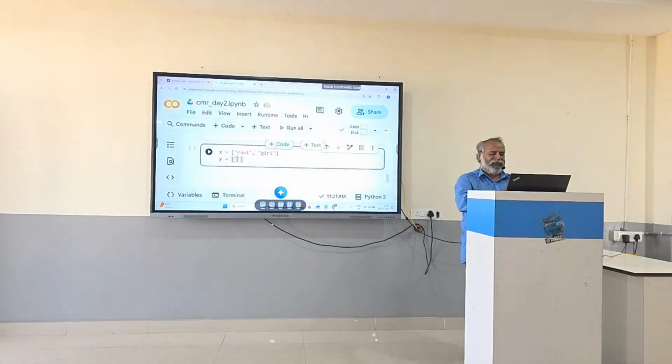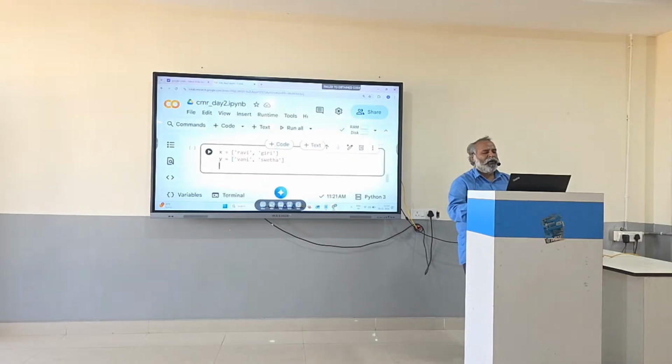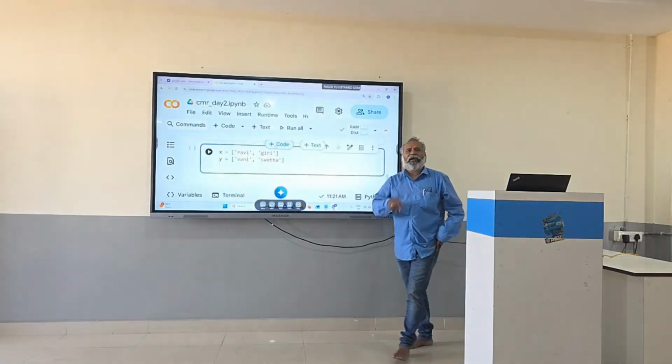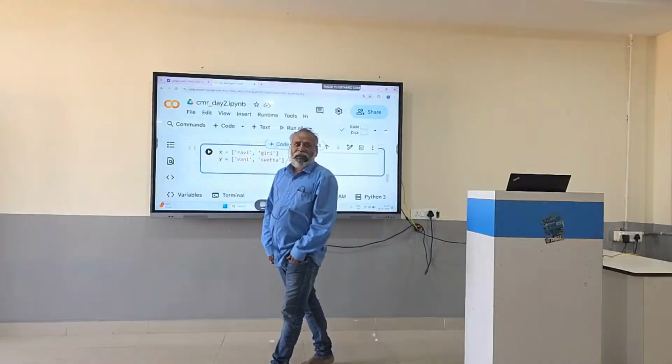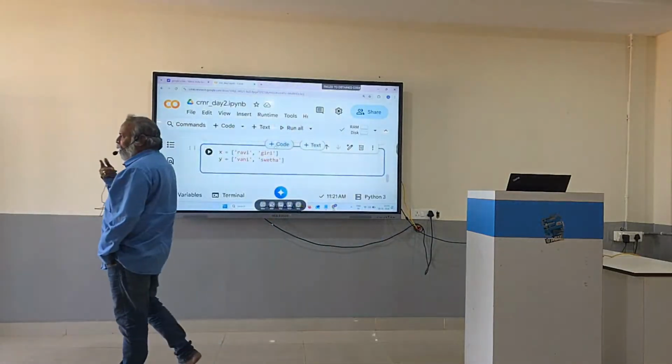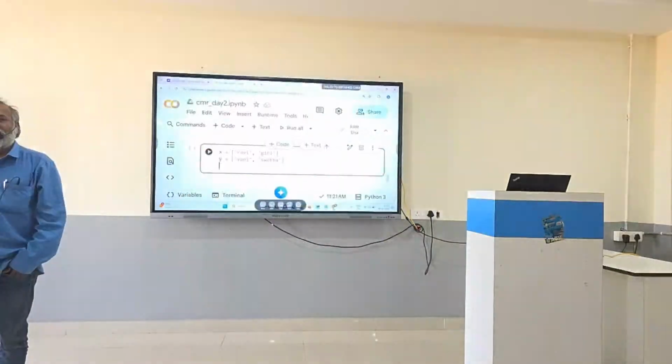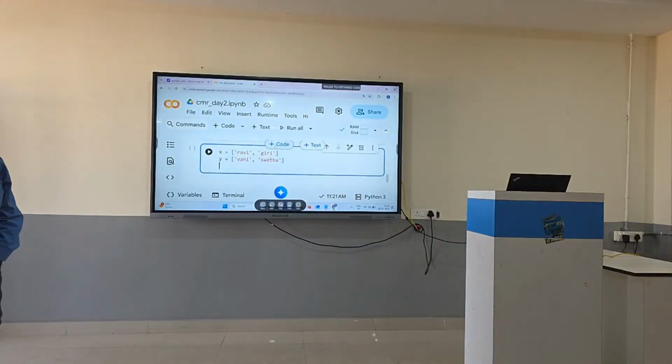Let's say his wife is Vani. Giri's wife, let's say Sweta. I want to do element to element mapping. Element to element mapping means corresponding elements: first element to first element, second to second, like this.